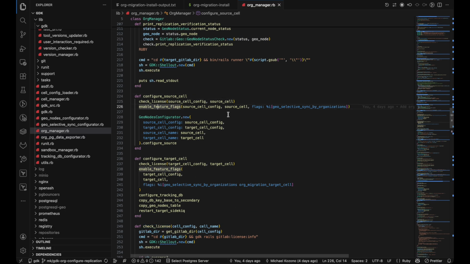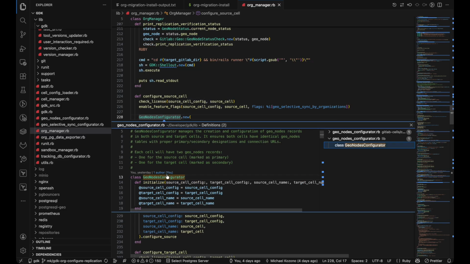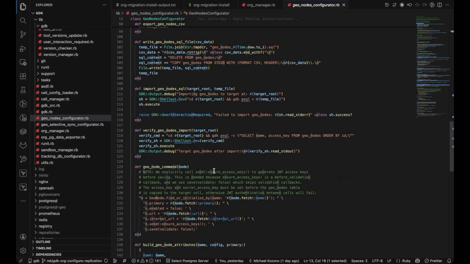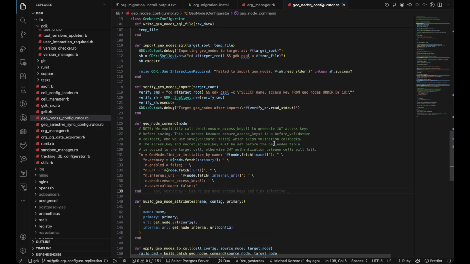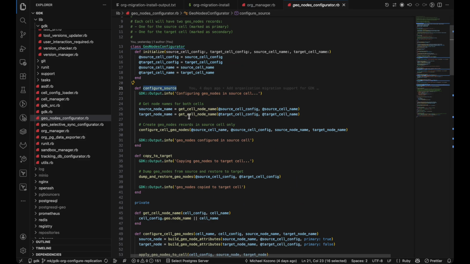Check the license, enable the feature file. This GeoNodes configurator, it doesn't do a ton, I don't think. Oh, it does. Okay, so it creates GeoNode records using Rails, so that we can use some of its callbacks, and when we do configure source, it creates them in the source cell. Remember, the databases are separate.